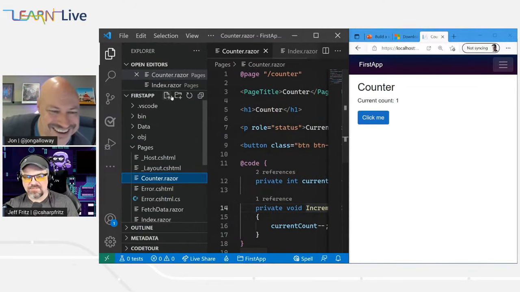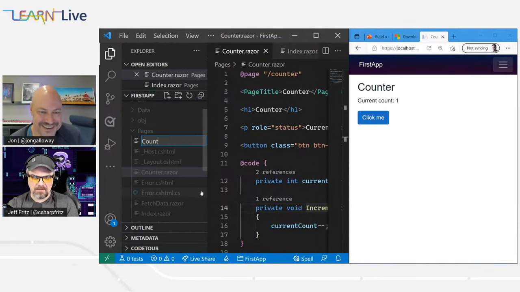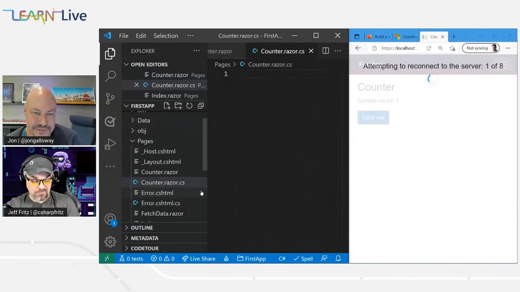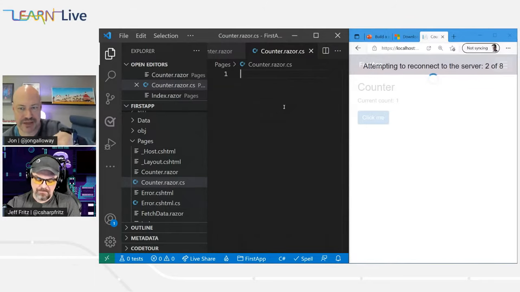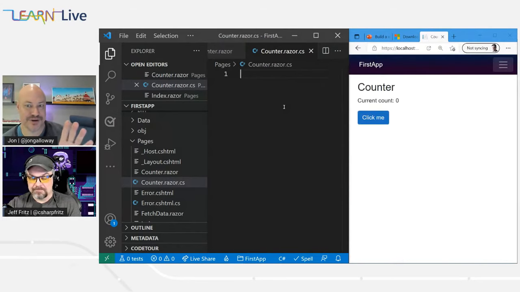All right. So we'll go slightly off script here. I'm going to create another file here. I'm going to call it Counter.razor.cs. By convention, we name these the same as the rest of that Razor file with a .cs on the end of it. That's so interesting, by the way. On the right side, now it's like, I don't know what you're doing. Okay. Yep. I had to reconnect. It had to rebuild and then reconnect.